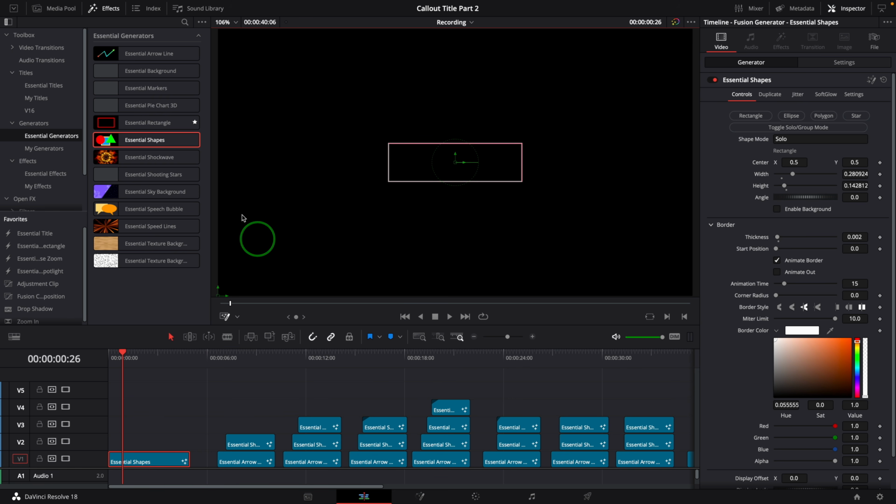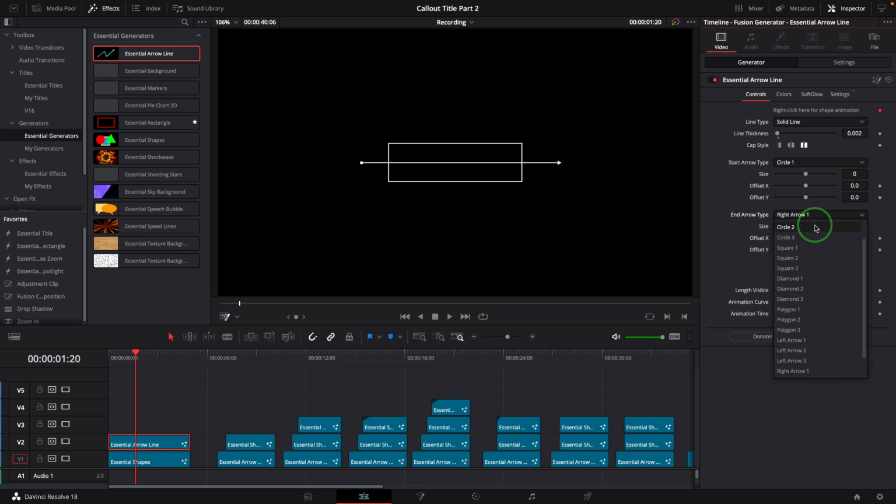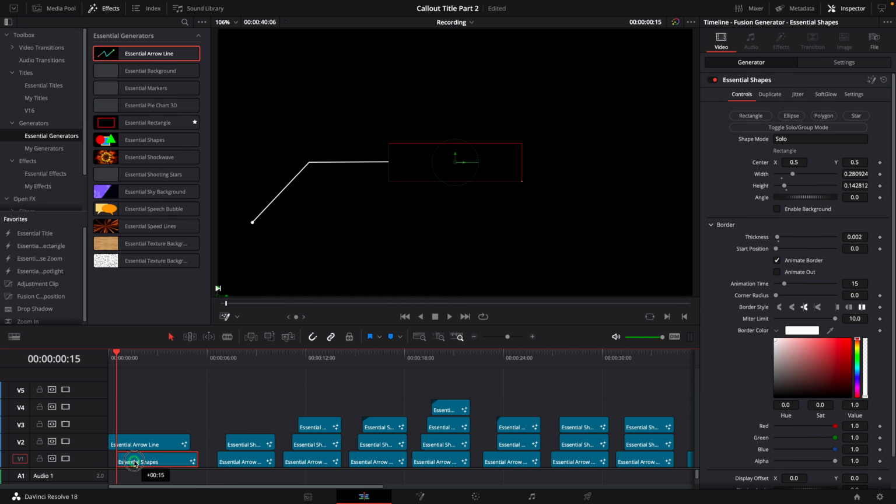Add an arrow line above. Change the thickness to match the box. Turn off the symbol at the end of line. Change the line position and connect to the box. Move the shape clip forward to sync the animation, so that it looks like the arrow line merges with the rectangle. Change the shape animation start position if needed.